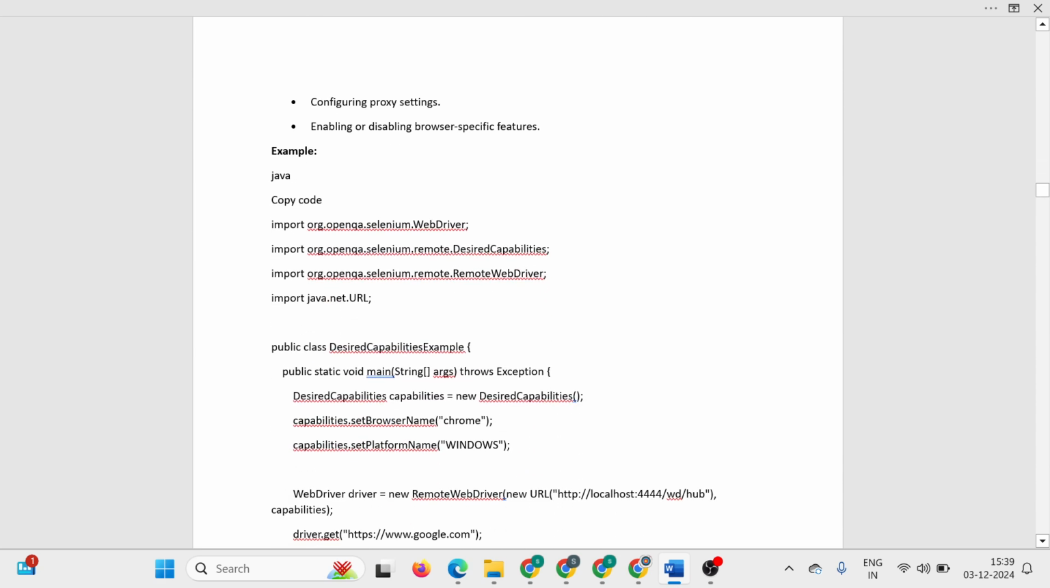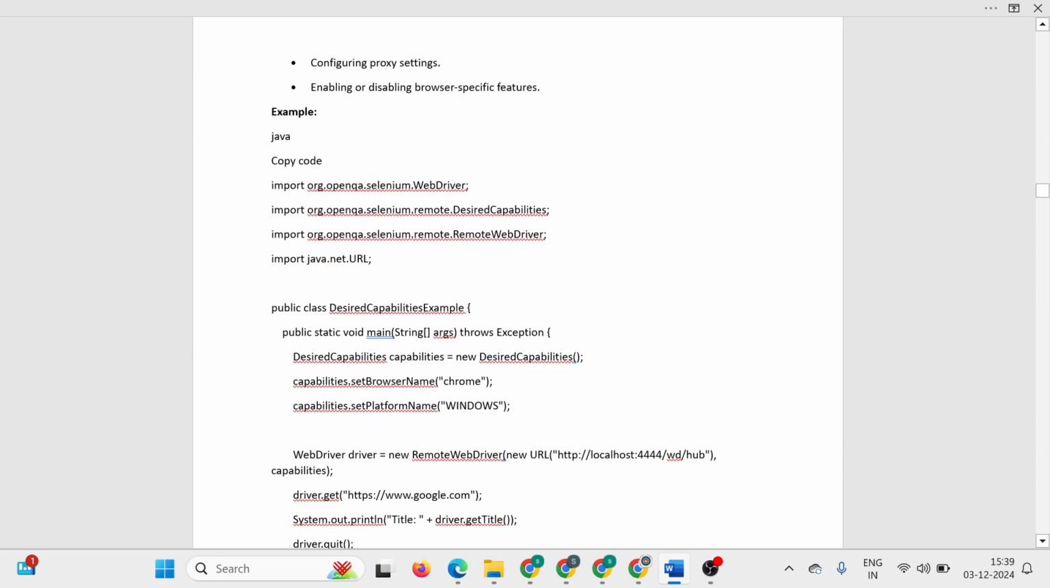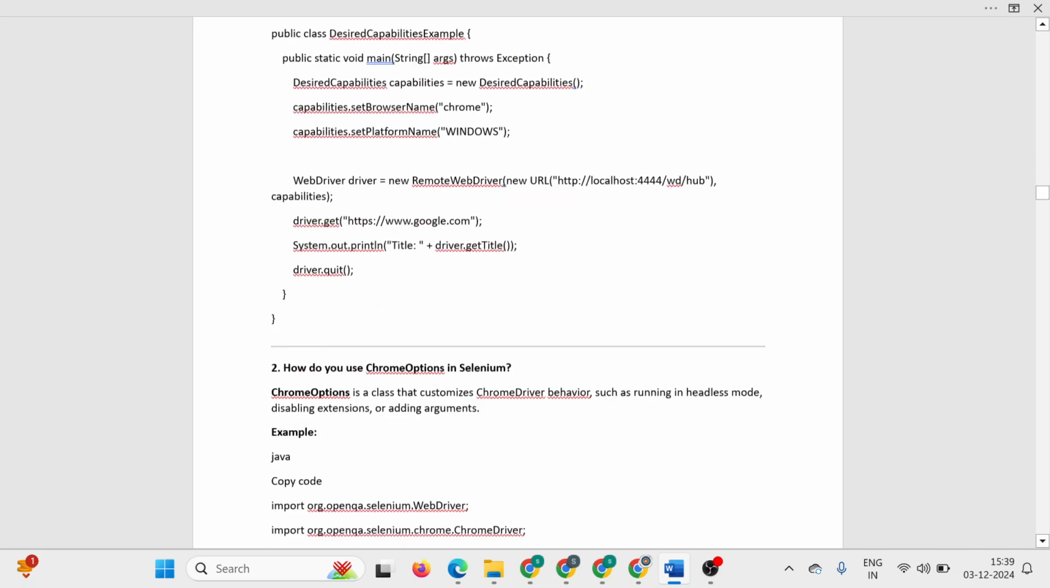How to use desired capabilities? Like DesiredCapabilities capabilities = new DesiredCapabilities. capabilities.setBrowserName Chrome. capabilities.setPlatformName Windows. We can mention like this here.